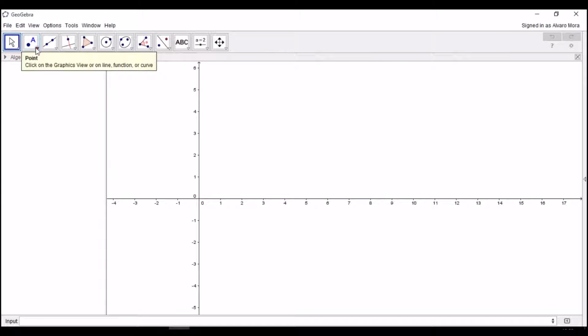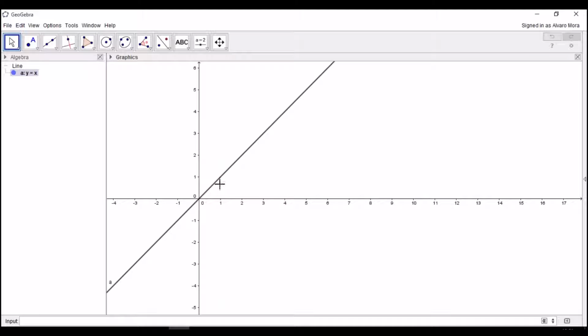So let's move to the line. For defining a line, we have different options. We can write the function. For example, if we want a line that goes through the point 0, 0 with a slope equal to 1, we can write it here. So y is equal to x. And as you see, here you will find the line.